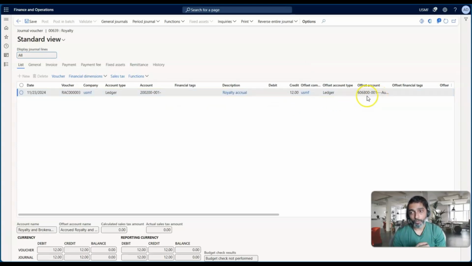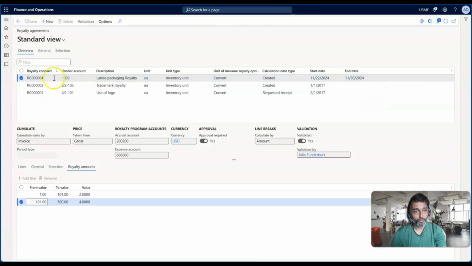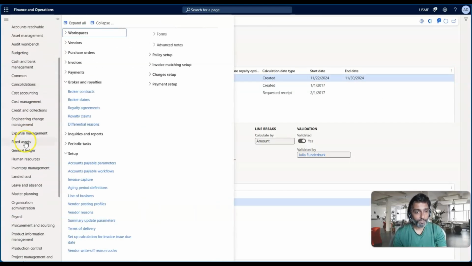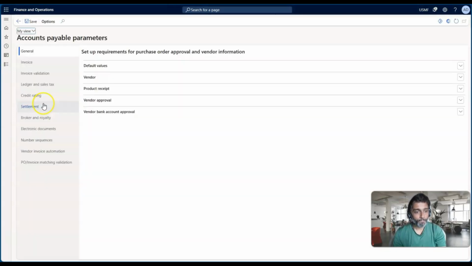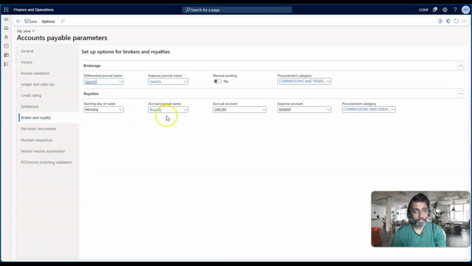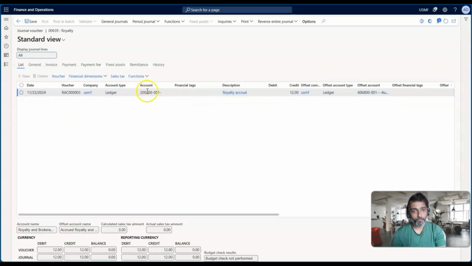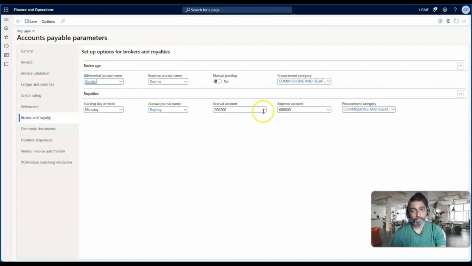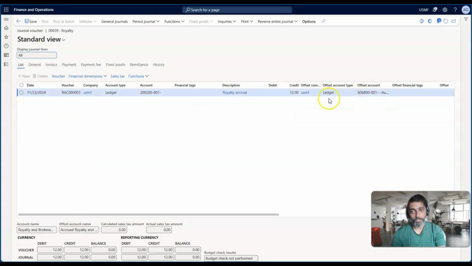And also if you see here, the offset account is 606,800. Let me show you again if you have forgotten that. Setup, accounts payable parameter, broker and royalty. So if you can see, this is the accrual account which we consider, 200, from which the accrual has happened, and the expense account is 606,800. So this is the expense account.